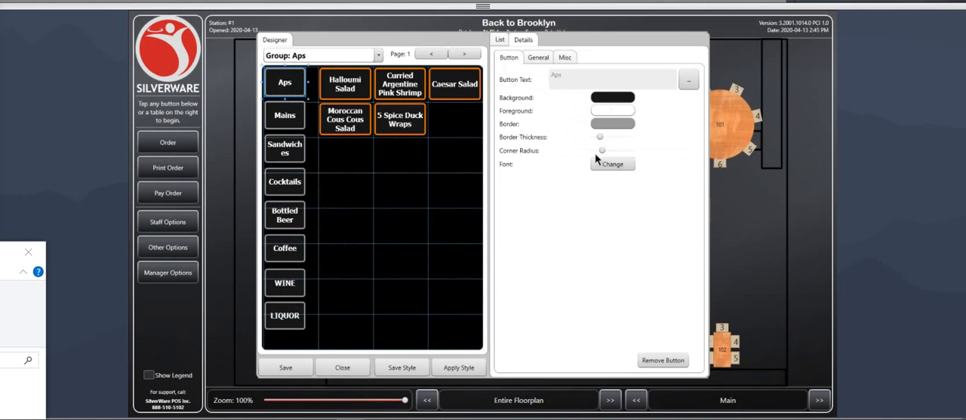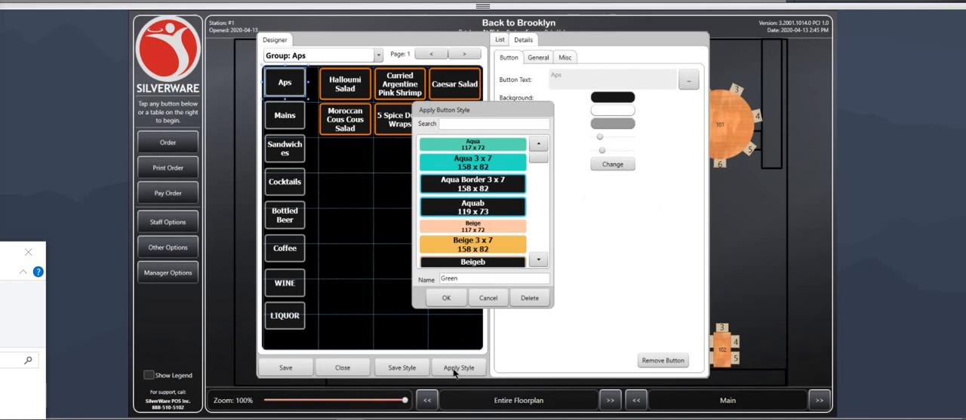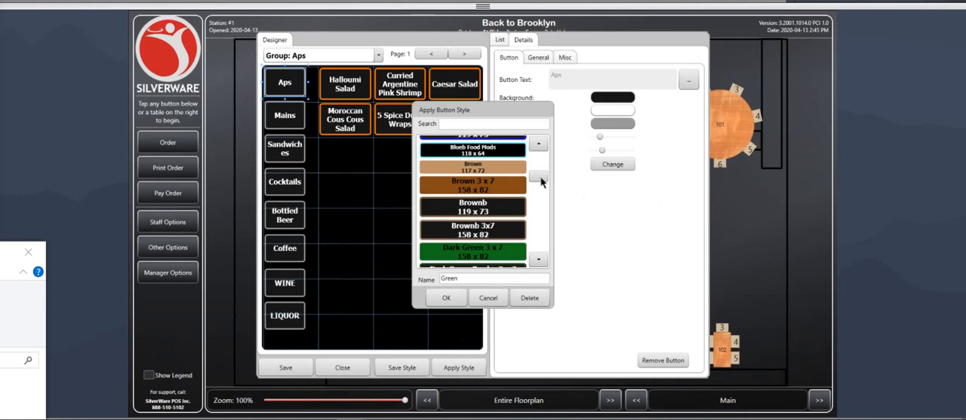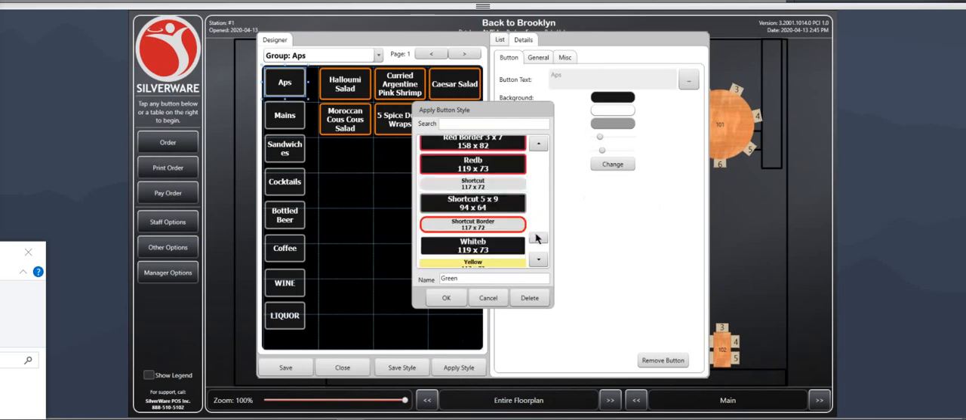Now, this is applied through a style, typically, and our styles are located at the bottom of the left screen, which allows us to apply a style. Once we click Apply Style, we have all of these styles to choose from. The one that's being used right here is our shortcut style, which gives it that smaller square look that works as a shortcut button.